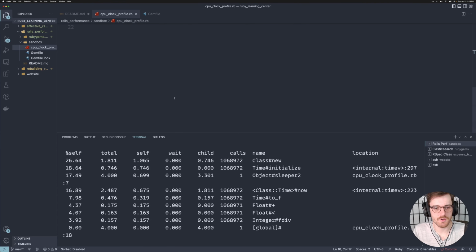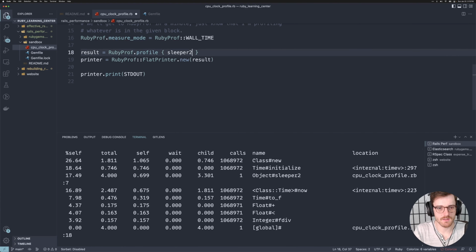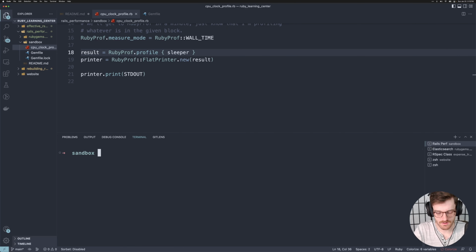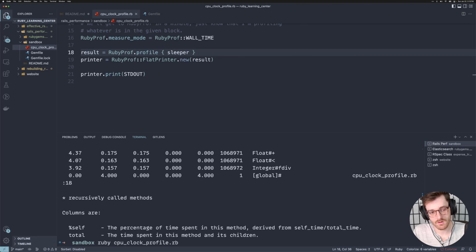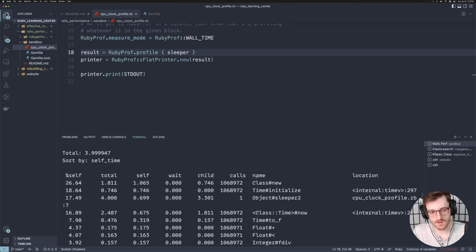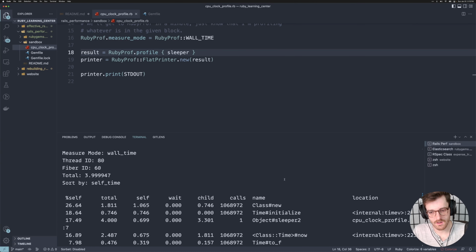Okay, well, let's make sure we're using sleep 1 instead of sleep 2 over here first. Okay, put that over there. 2, 3, 4. Okay. So it gets that. Sleeper's at 4 seconds, so that's as expected. Good, good.